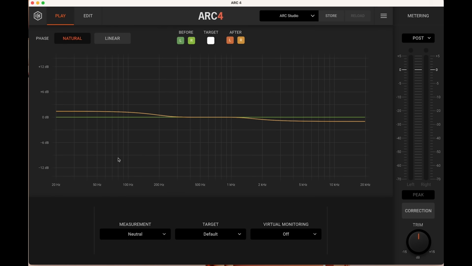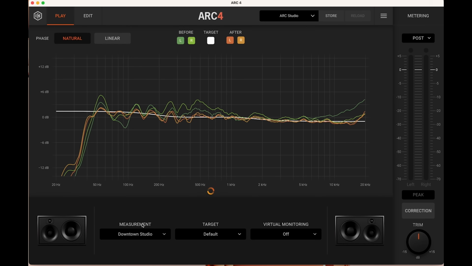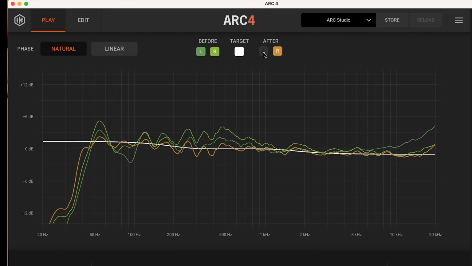Okay, so down here in the bottom left-hand corner, you see it says neutral. Look, right there, bam, Downtown Studio. Oh, okay, all right. Interesting. Okay, so the left is in orange. Okay. And the right is in kind of that yellow. So we'll see the differences.